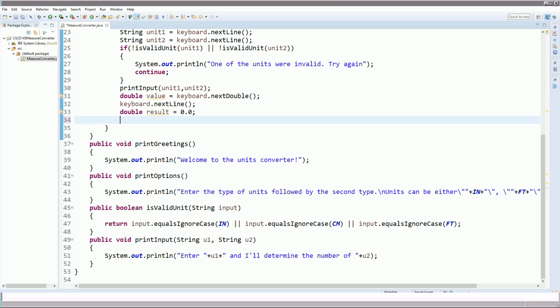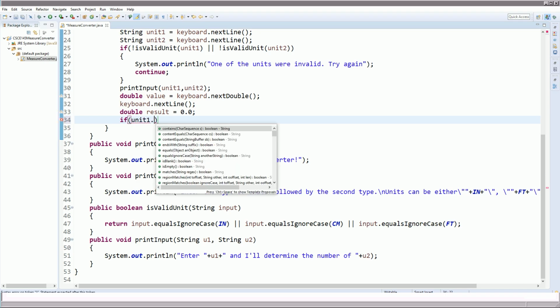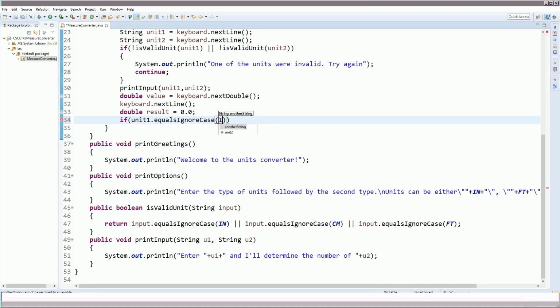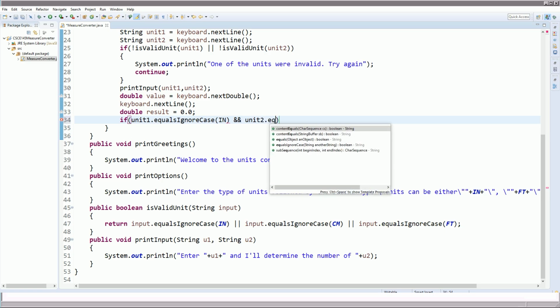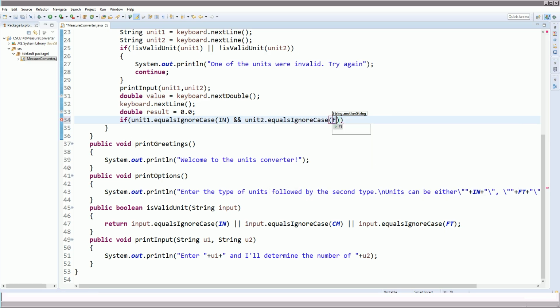So now that we have the units and we have the values, what we need to do is calculate the correct data. So we need to check first, because we can convert inches to feet, inches to centimeters, centimeters to inches, centimeters to feet, feet to inches, and feet to centimeters. We need to account for all of those different combinations. So if unit1.equalsIgnoreCase inches, let's start there. If we were converting inches, and unit2.equalsIgnoreCase feet.